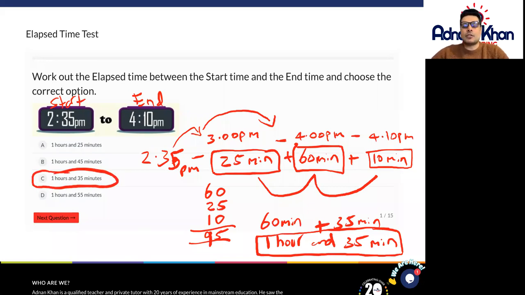Okay, so in this case, just break down the times, the elapsed timing. You can use a number line if you want to, or you can just do it separately in steps like I've done now. But whichever method you do, try your best.